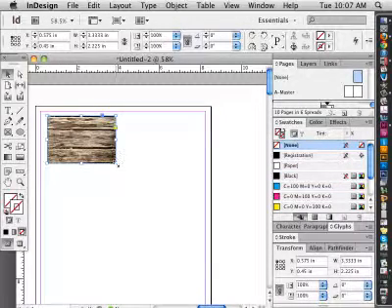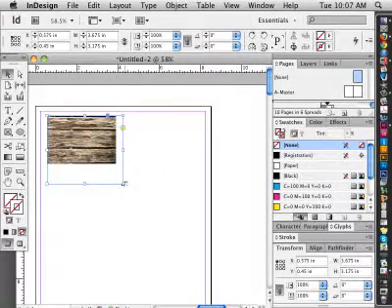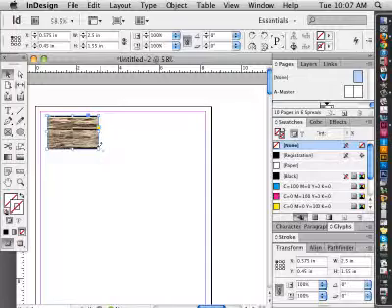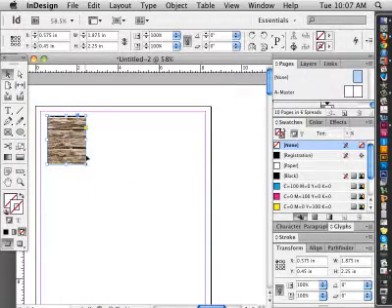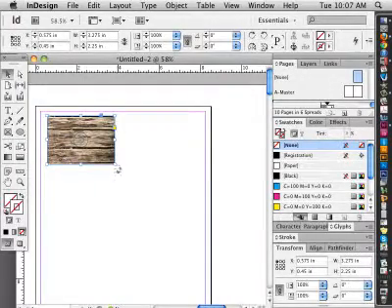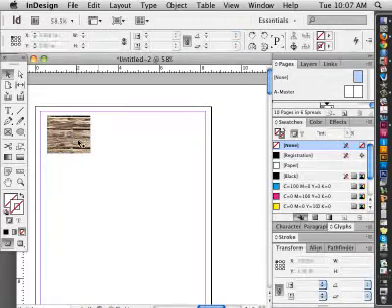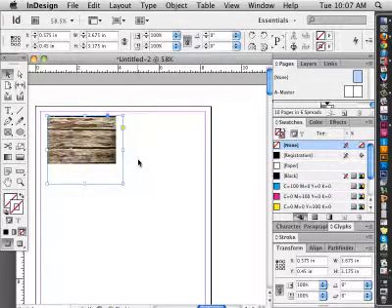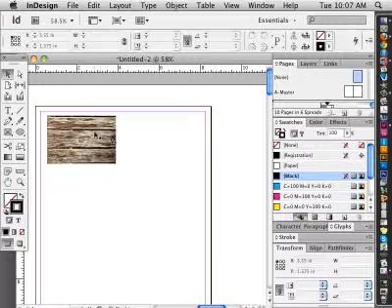InDesign, unlike Illustrator, automatically crops things if you change the bounding box. So if I were to just grab the corner of this and scale it in or out, it's going to crop the image for me. So you can see that the image is not changing, but what I see of it is changing. You want to be careful about that, because I all the time do it accidentally when I don't mean to.